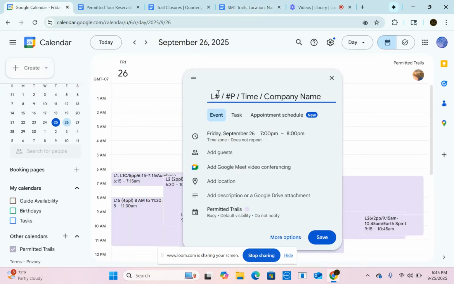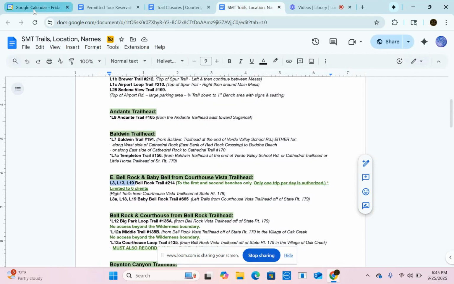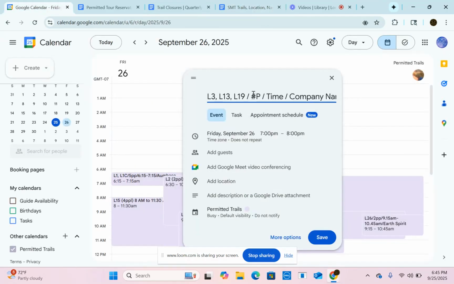Then we'd go back to the calendar where it says in the very beginning for L number, we would put all of the appropriate L numbers here. And then next is the number of people. So let's just say it's a 2-person tour. We'd put that in. The time would be the duration of the tour. So let's say that's from 8 to 10 a.m. And then the last piece would be the company name, so SMT.